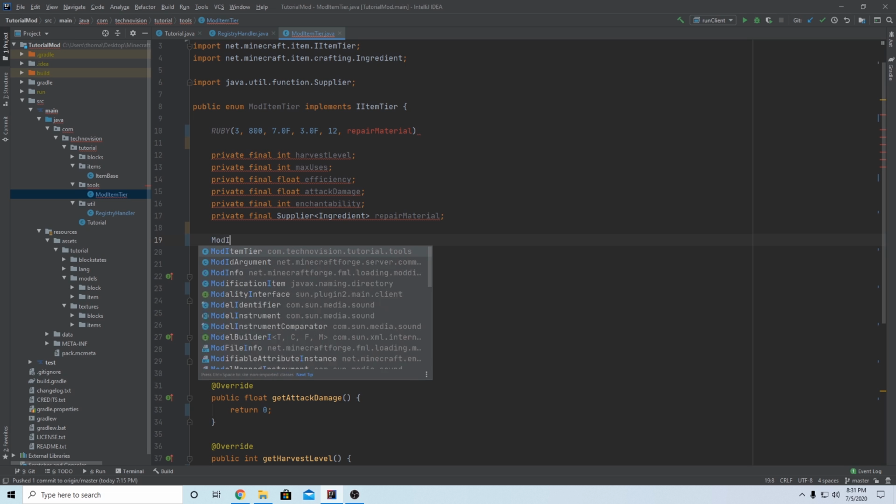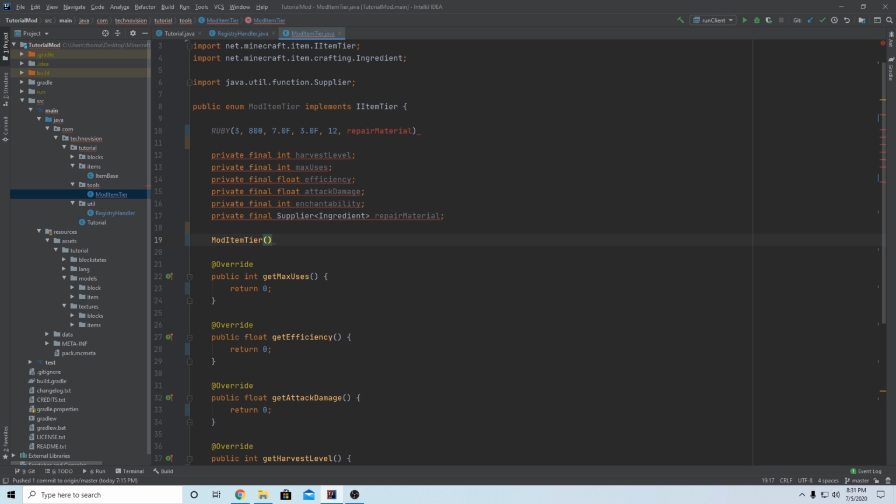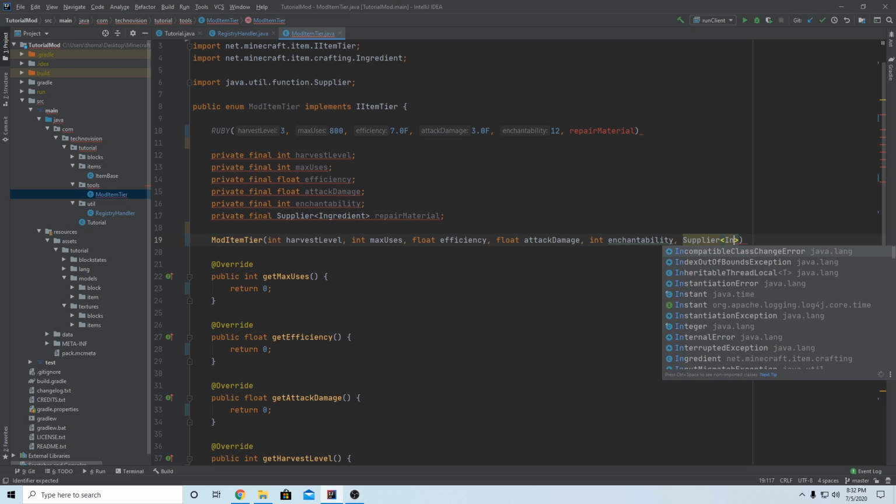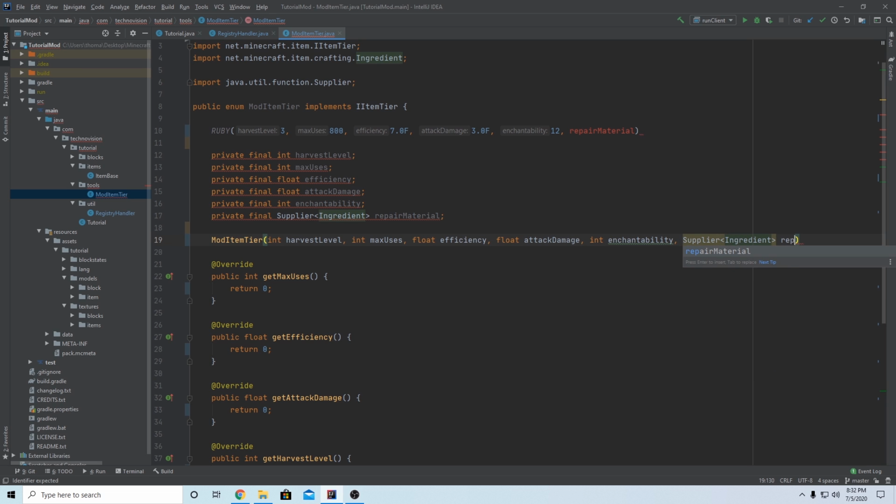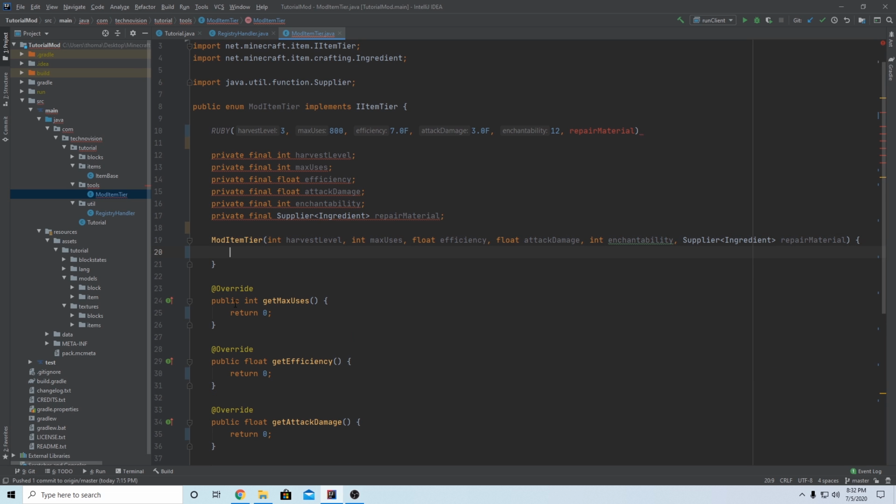So mod item tier, and we need to pass in all of these. So int harvest level, comma, int max uses, comma, oh, sorry, I believe that's float efficiency, float attack damage, int enchantability, and then supplier ingredients repair material. And then add some curly braces. And inside of here, last thing we have to really push through is we need to assign the variables.